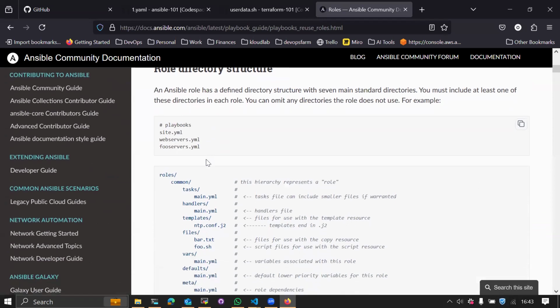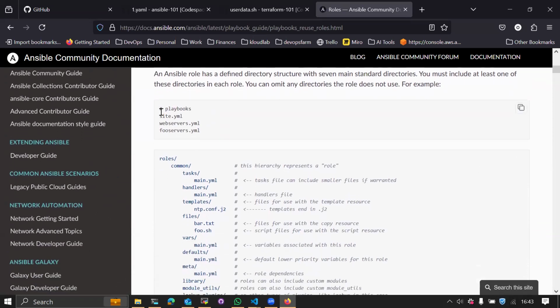So let's say you have three playbooks. You are creating sites, you are creating web servers, you are creating another server called foo servers. So these three playbooks are using the same set of tasks. So in your playbooks, if you are using the same set of tasks in multiple places, it is not a good practice to write them in different places. So what you do is you take the same code away and add it into roles.